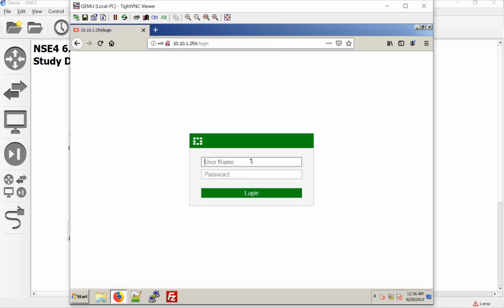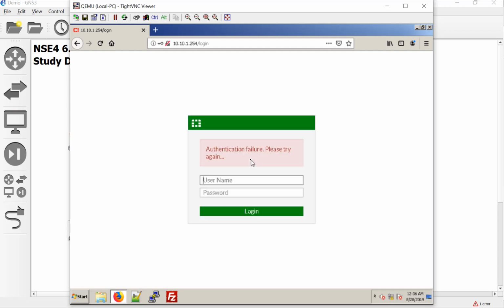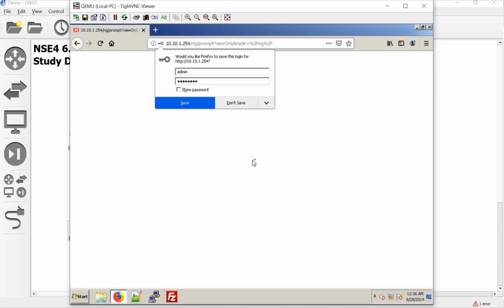Now, if you ever do lose your password, there is a reset. It's called the maintainer account. You can look it up. So here we go. Password. Nope. Ah, I did fat finger it. Okay.